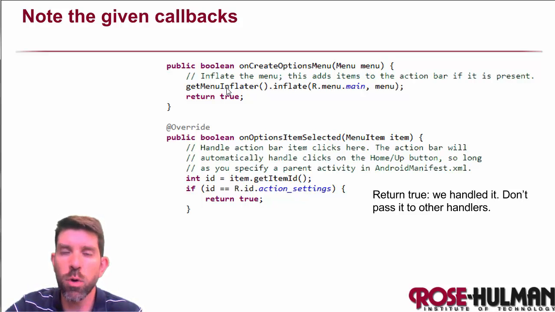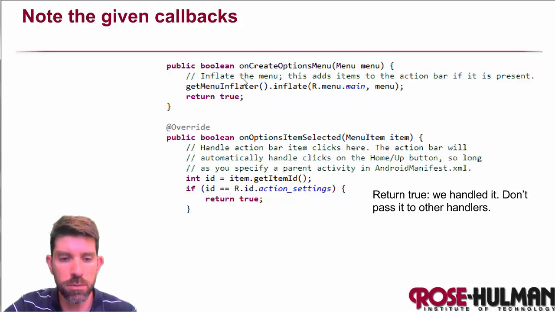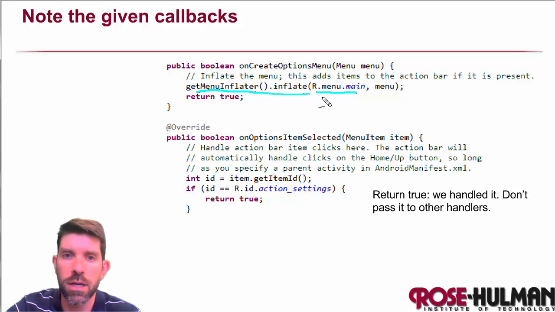So here's what we have to start with, right? The onCreateOptionsMenu is inflating our main menu, just what we would expect, and we typically don't really mess around with onCreateOptionsMenu. As long as we've done our job of making a good menu in XML, there really shouldn't be much more for us to do.